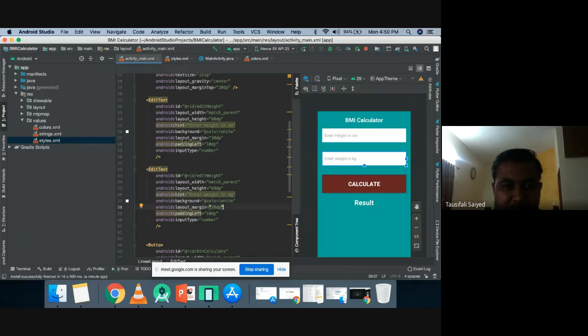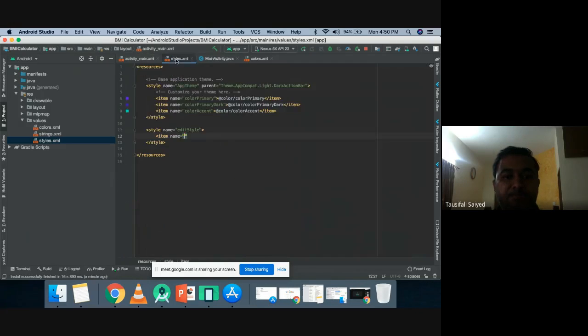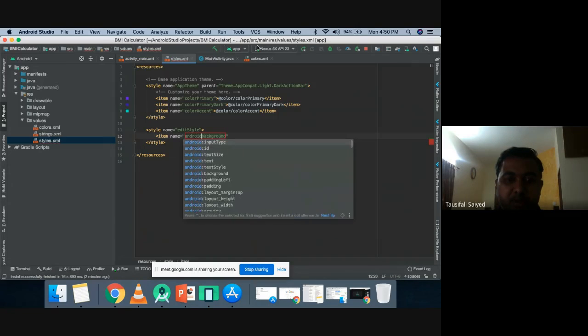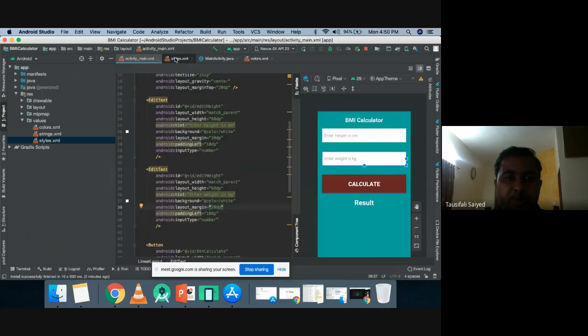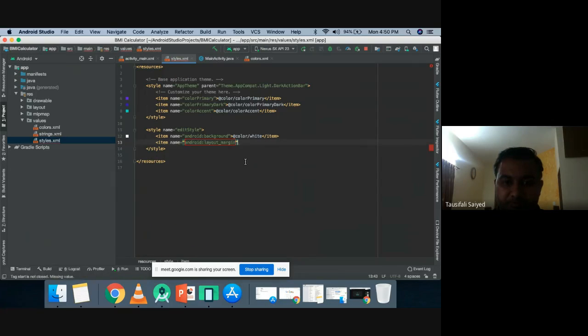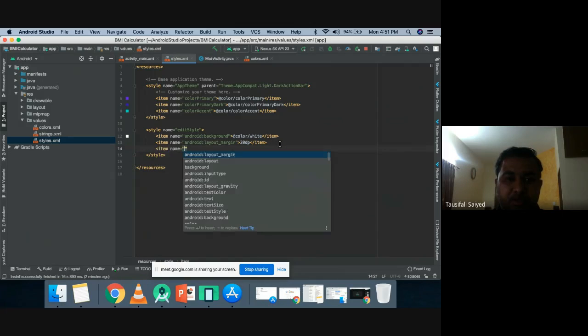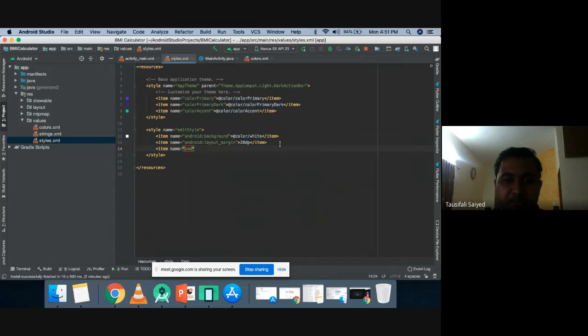Let's say background color, margin, padding left, and input type. So background color, Android background color. What is the background color? Red, white. And margin and padding. What is the margin? Let's say 20 dp. Okay, and the next item will be padding left, which will be 10 dp.